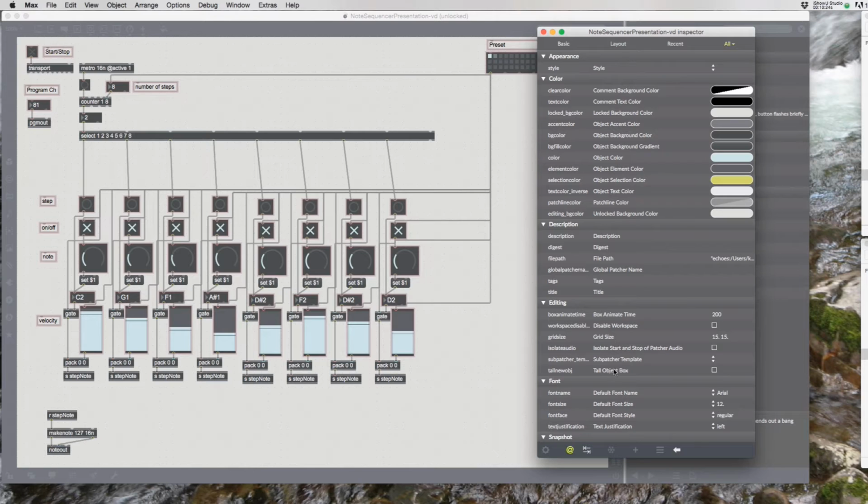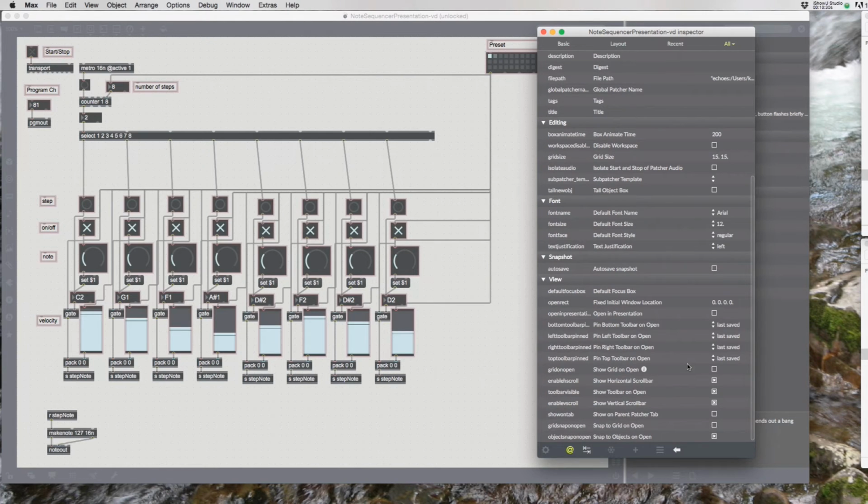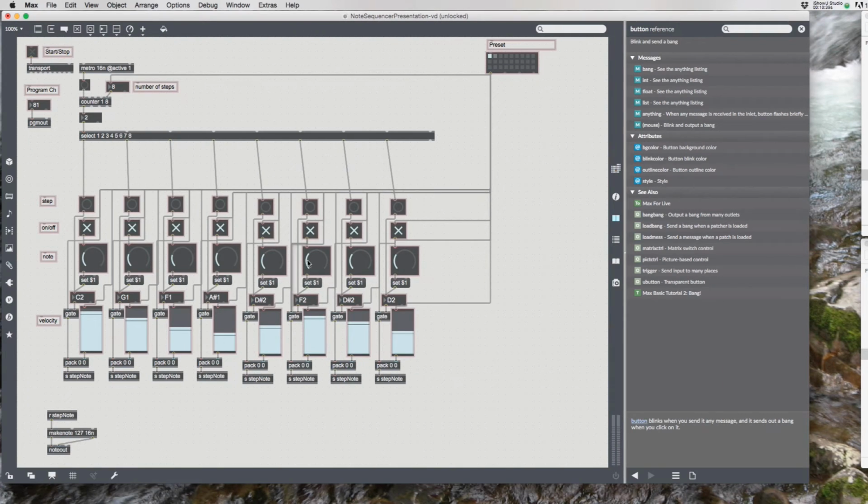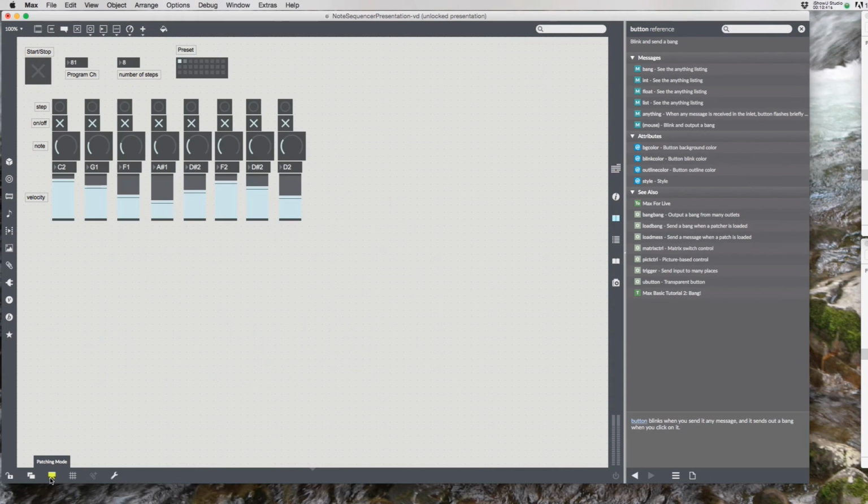I have to find presentation mode. It's going to be a checkbox. Disable workspace, start self-patcher, open in presentation mode. It's in your view options. So save that, or I click that, and here's my presentation mode, and it's pretty busy. Go back to patching mode, still does the same thing.